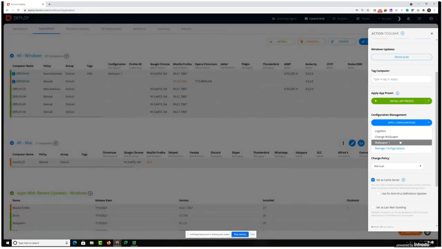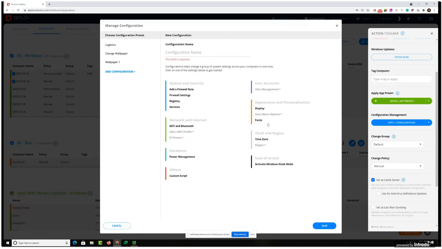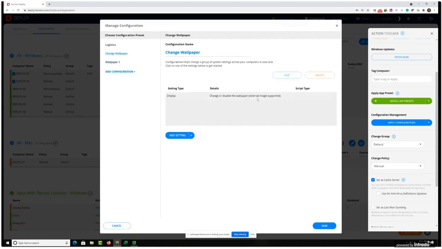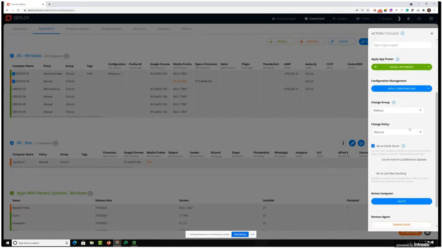So you can select anything that you're able to manage on your control panel. For example, if I wanted to change my display, I can go ahead and do so and provide a URL, and the wallpaper can be changed as an example. You can also assign your machines to a group or a policy, and then you can even automatically set a computer as a cache server to save bandwidth, and that machine will then serve up those updates.